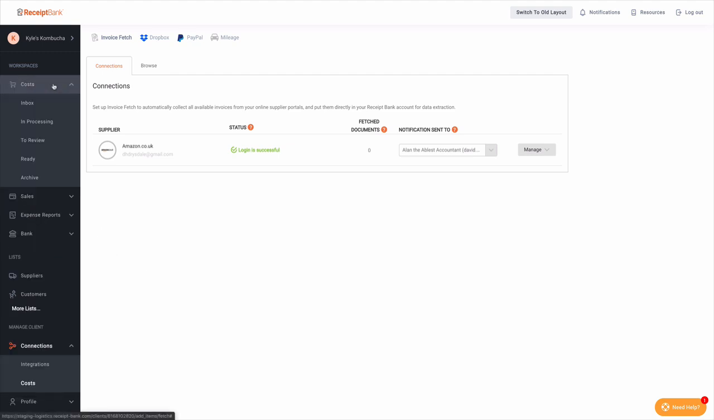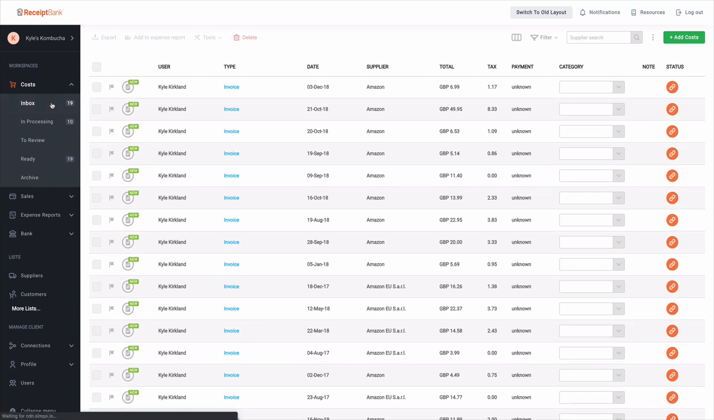After you connect a supplier to the Fetch function in Receipt Bank, it will add any documents to the client inbox within 24 hours. Following that, we'll check for and download any new documentation on a weekly basis, unless you disable or disconnect the supplier from the Connected Suppliers tab of the Invoice Fetch page. With Invoice Fetch, you'll spend less time finding documents and more time on the processes that matter to your business.